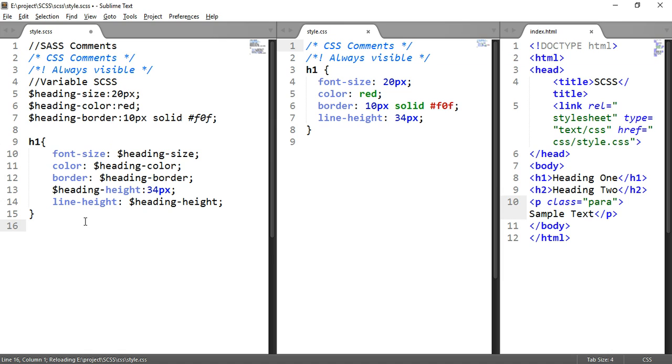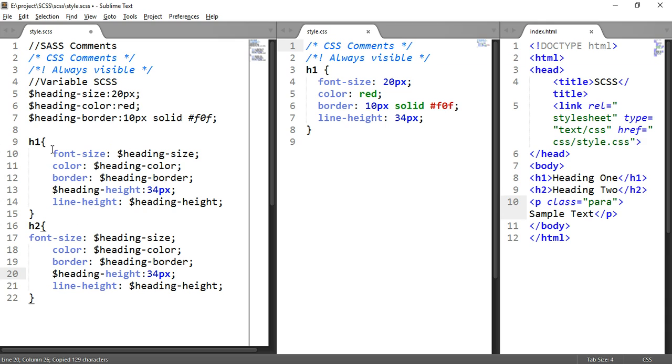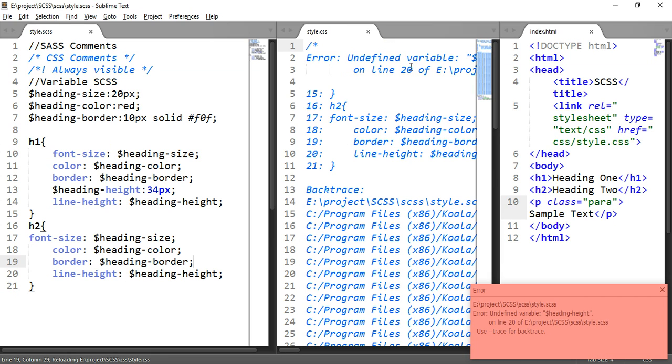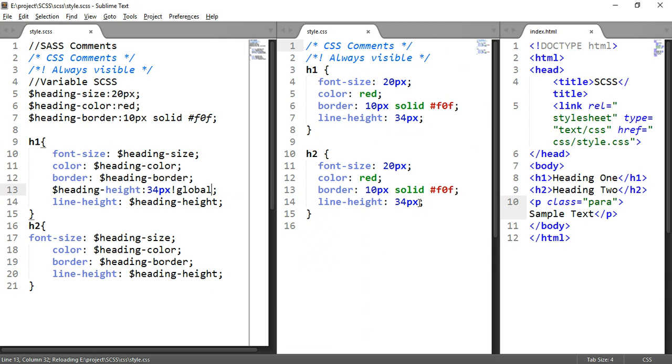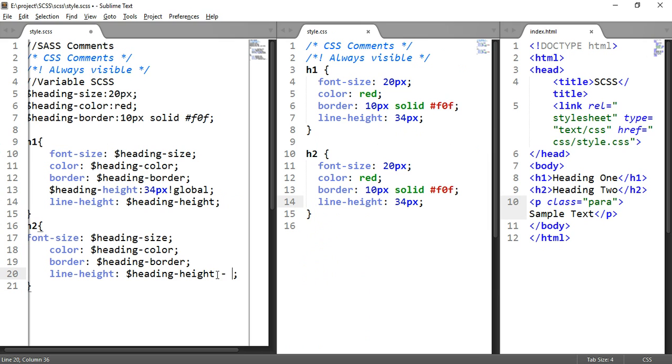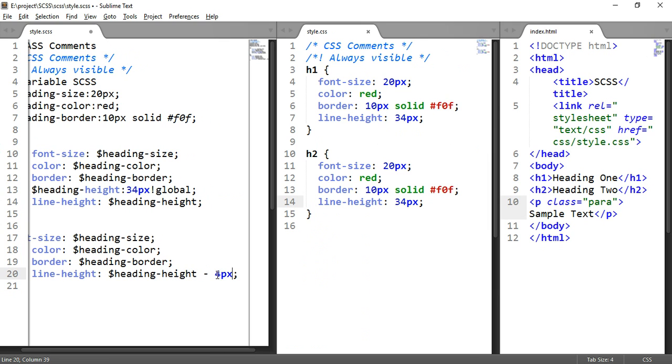And in h2 we can copy the same style. We have already defined the heading height and line height, so we will not define it again, but it will throw an error that the undefined variable heading height scope is limited to h1 only. So to make it global, we can use global. And now the stuff is fixed. It is 34 pixel, which is a little bit higher, so let's reduce it by 4 pixel.